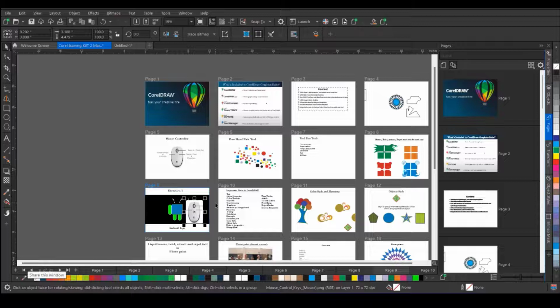Otherwise, earlier we used to go to individual pages. First I'll go to page number 9, then I'll make a copy, or maybe I'll cut from there and then I'll go to that particular page and paste. But with the help of multiple views, I can easily do it.